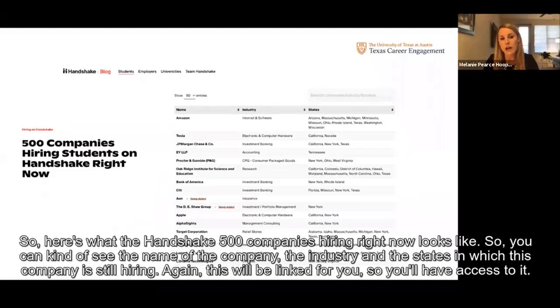So here's what the Handshake 500 companies hiring right now looks like. You can see the name of the company, the industry, and the states in which this company is still hiring. Again, this will be linked for you, so you'll have access to it.